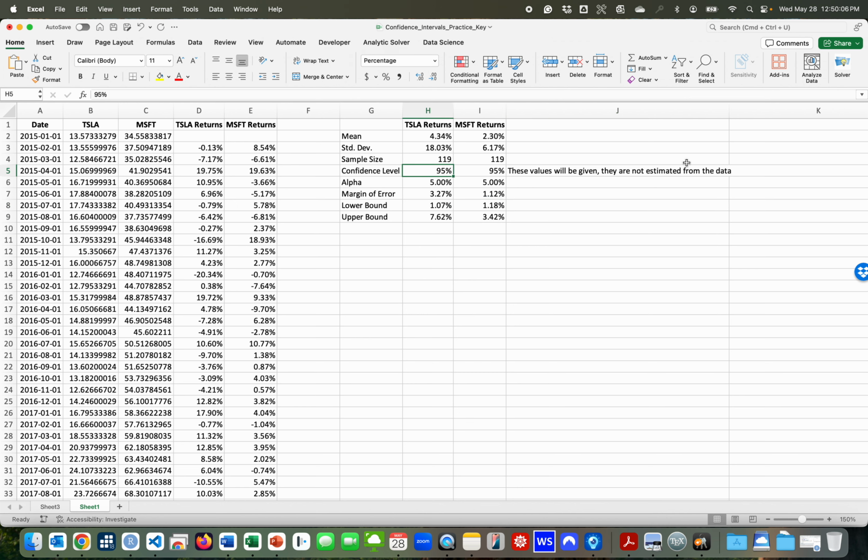If you want the 99% interval, just change this to 99. And now we have the 99% confidence interval for Tesla and Microsoft returns. And notice the interval is wider than the interval for 95% confidence. We could do 90. Then notice the interval is narrower than the 95% interval. So that's how we estimate confidence intervals in Excel.